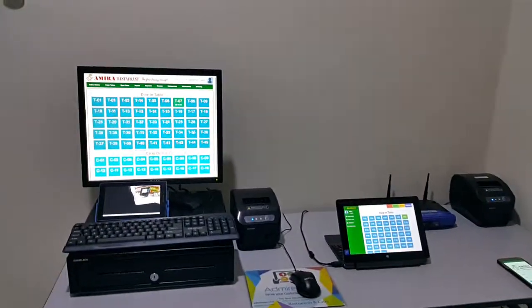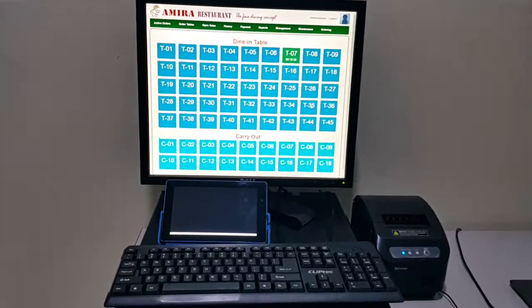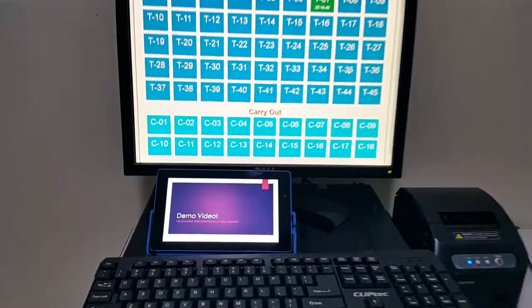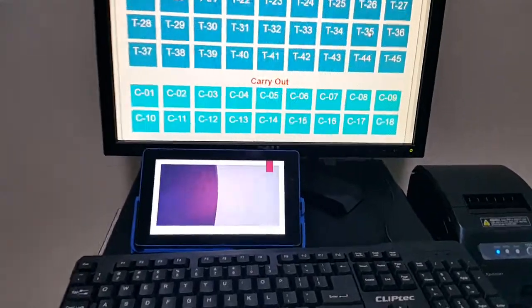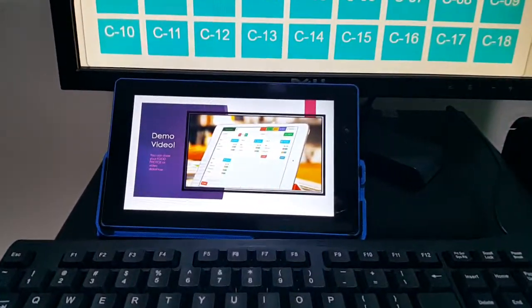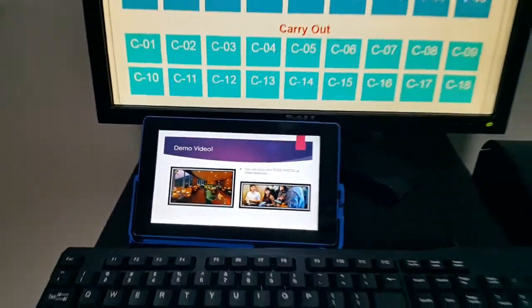Admire POS system does support customer display screen, which can be placed facing the customer at the cashier. So when the customer comes, they can by default see any of your promotional video. It will be looping, the video will be running like this, looping forever.